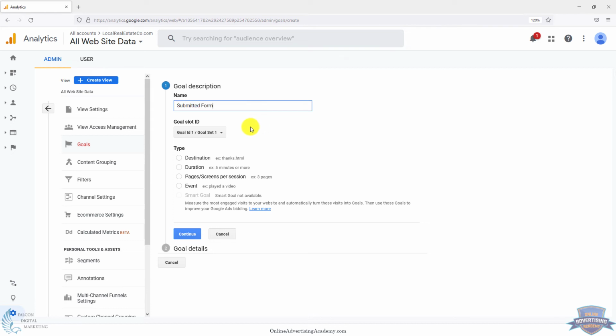Maybe this one's just submitted form or book demo or something like that. Here's all the different options we talked about. Let's do destination in this case. Even the example right here says thanks. That's the most common one by far.